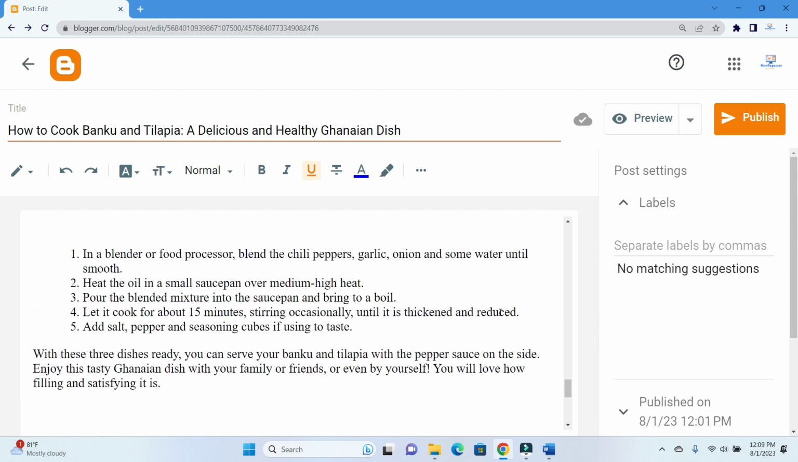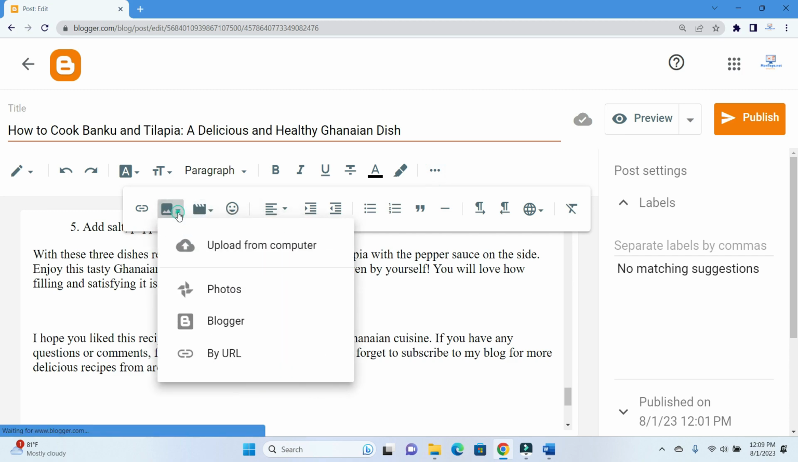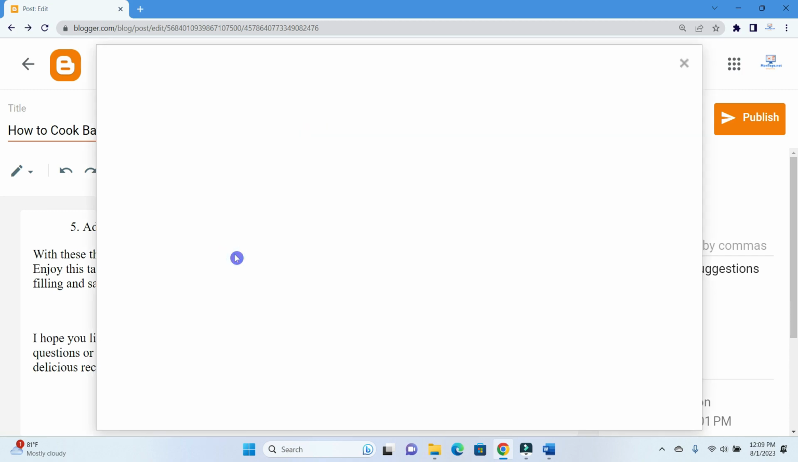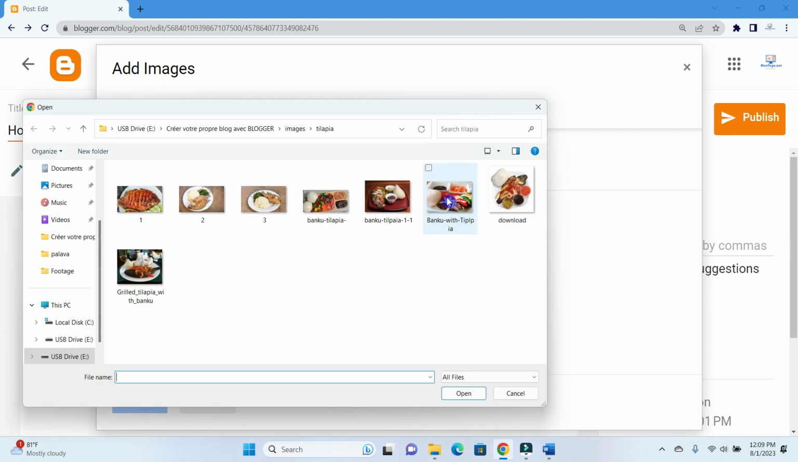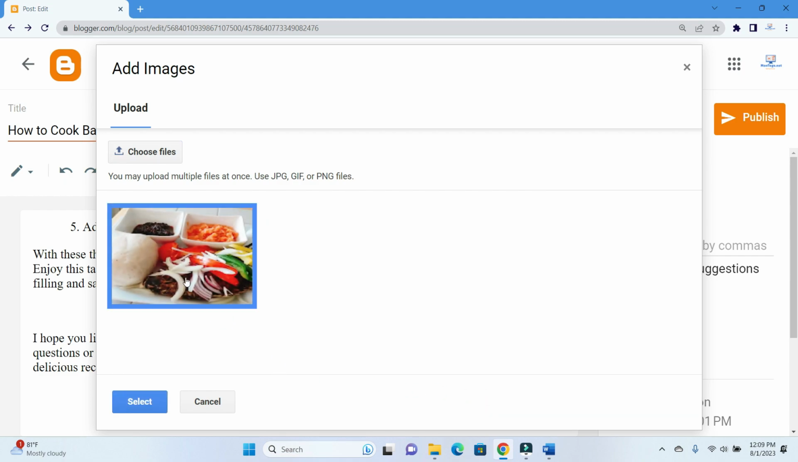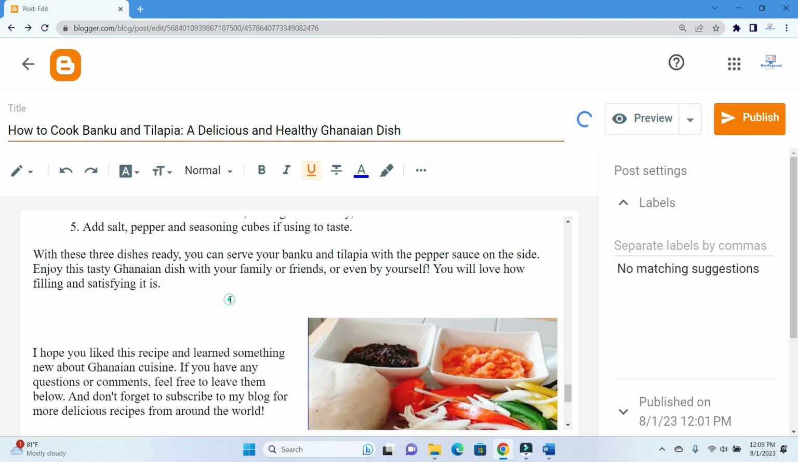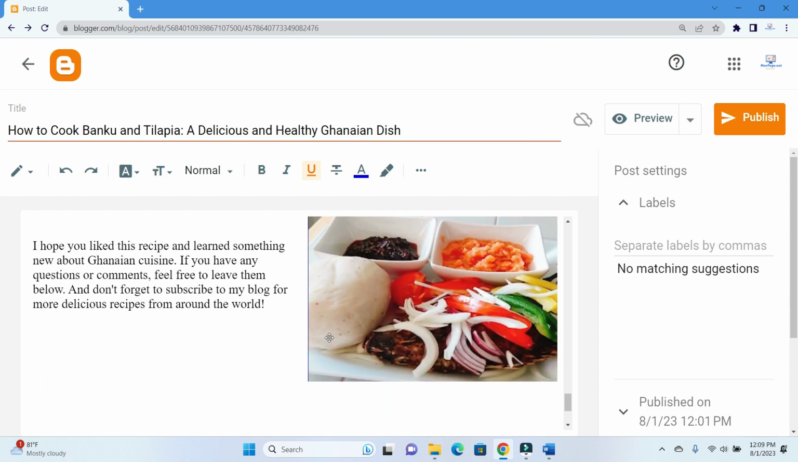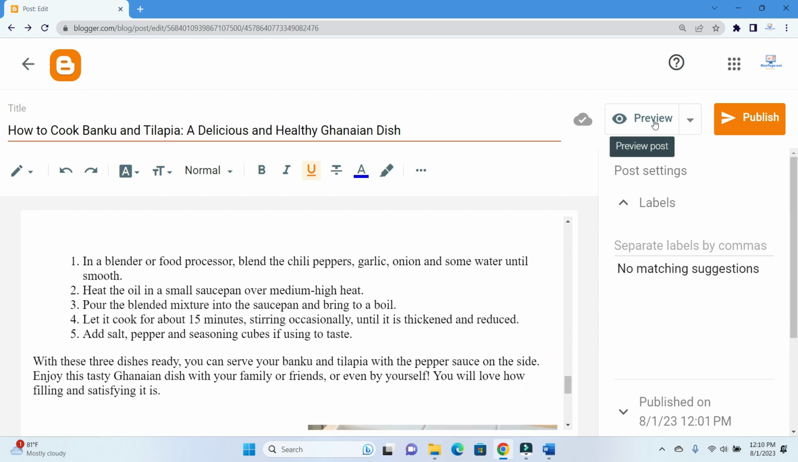Okay, and if I want, I can put a third one. At the end, let's say we have finished cooking and our dish is ready, so I can just go ahead here and put another dish. Maybe this one, and then open, select, and maybe I can put it at the right of the screen. You see, perfect.